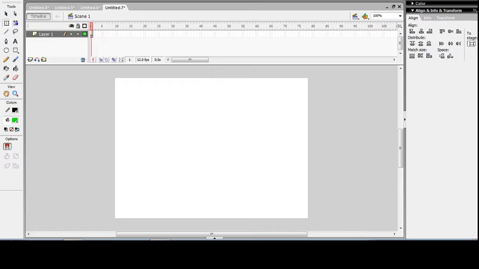So, for applying the frame by frame motion, first of all, I am going to select the rectangle tool. I will draw the rectangle onto the stage on the left hand side, right? And I will press F6.